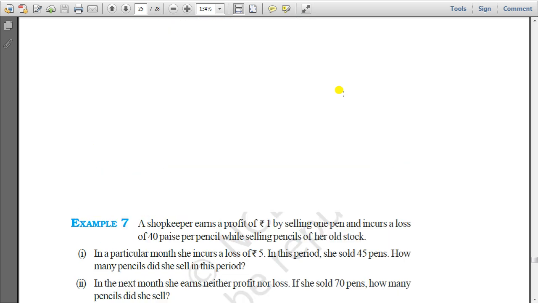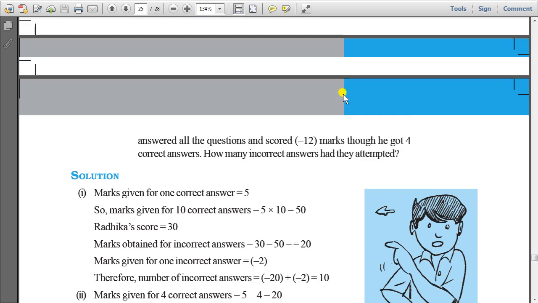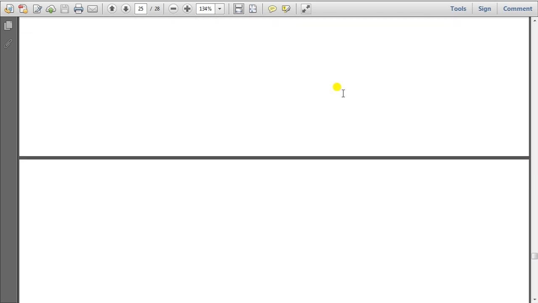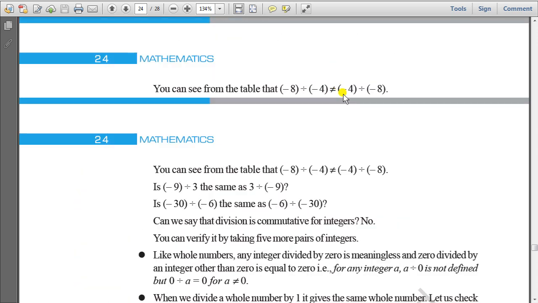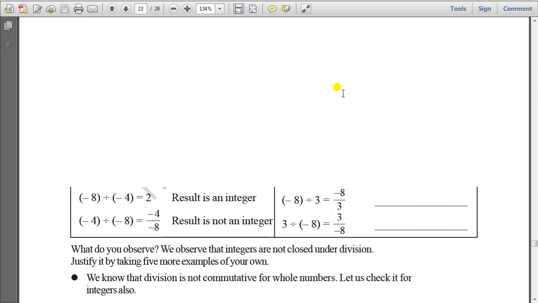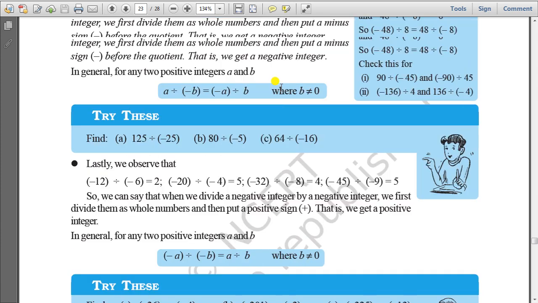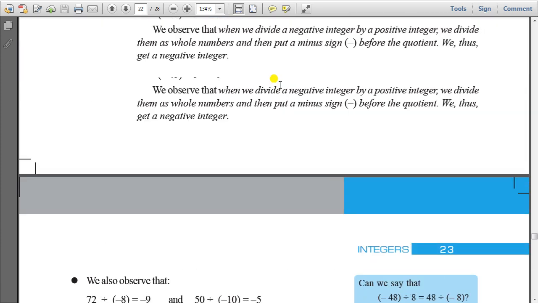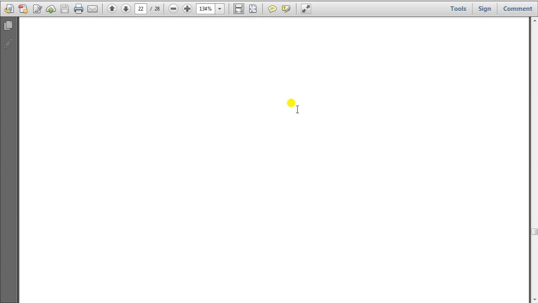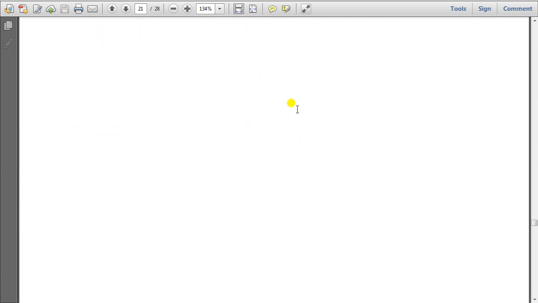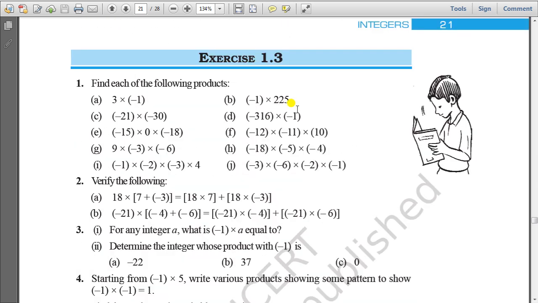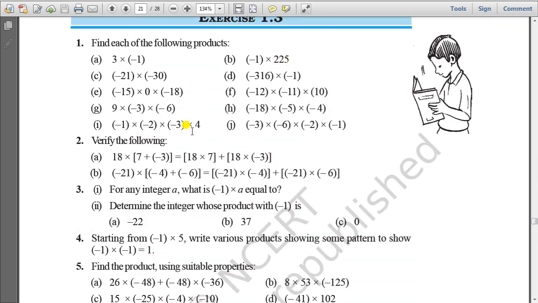You can see that we will solve exercise 1.3. We are taking exercise 1.3. Since in the previous video I have done the question that says verify the following, now I will take question number 3, and you can see how we can solve this problem with the help of Microsoft PowerPoint.